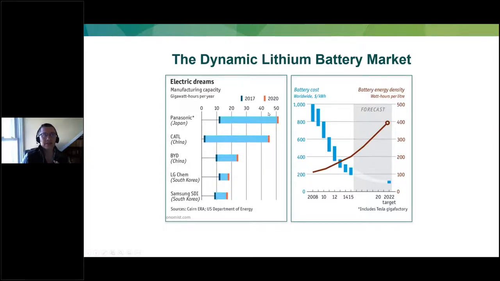So on the left side, these are your major battery manufacturers. You've got Panasonic, LG, Samsung, major companies you've probably heard of. And this was the prediction that they were going to grow their battery manufacturing capacity to make lithium batteries. And all this came true in the last years. So there is massive manufacturing now available worldwide for lithium batteries.